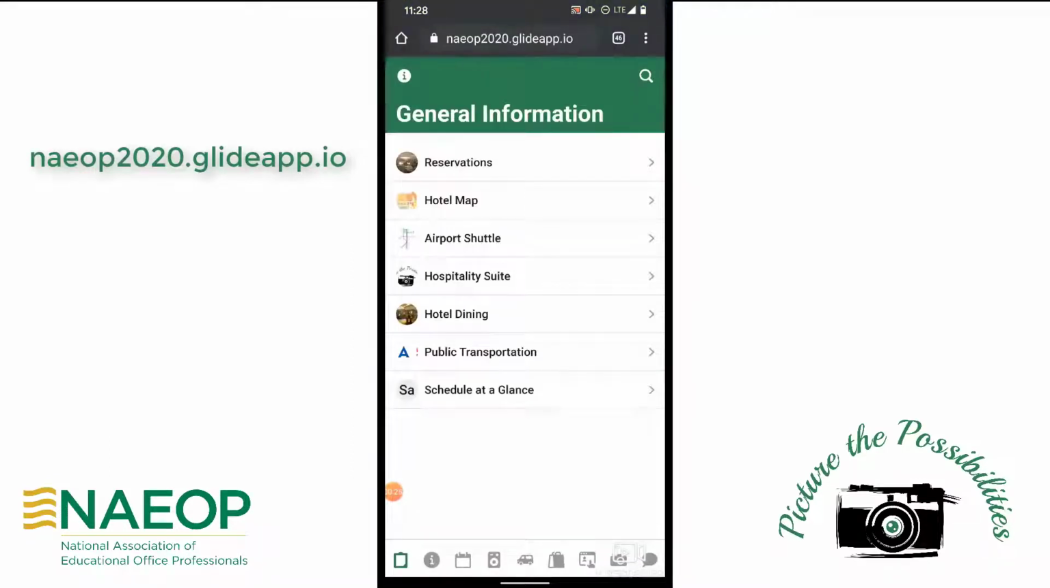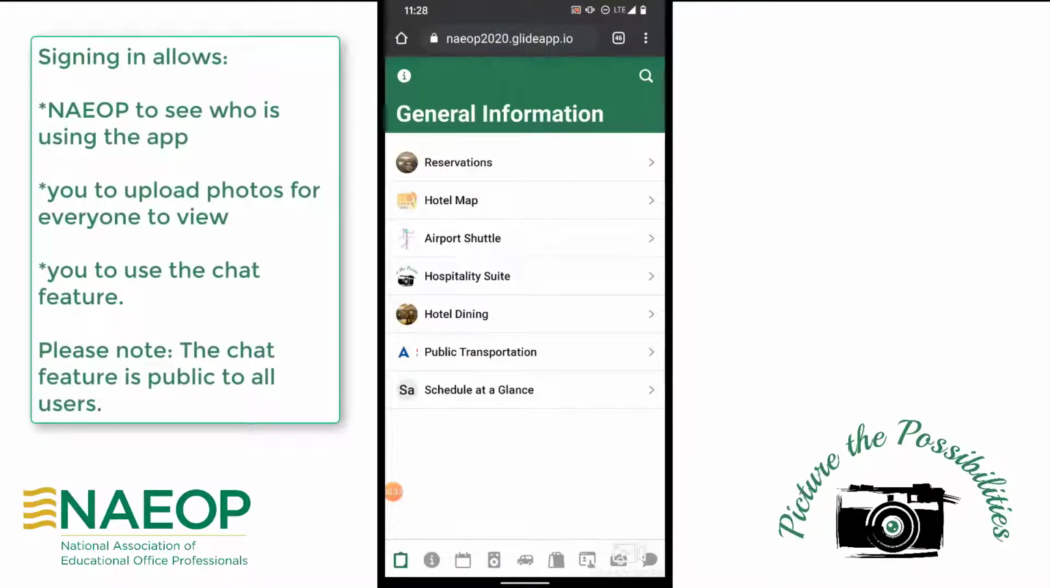naeop2020.glideapp.io. When you open the app for the first time, you may be prompted to sign in. This requires your name and an email address. This is for photo and chat features only, and for NAEOP to be able to keep track of how many people have downloaded the app onto their phone.